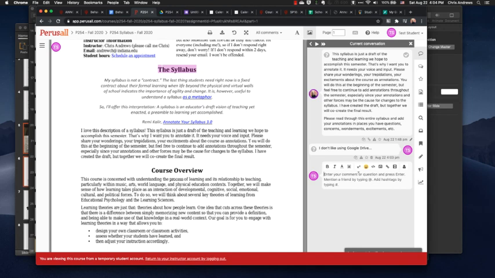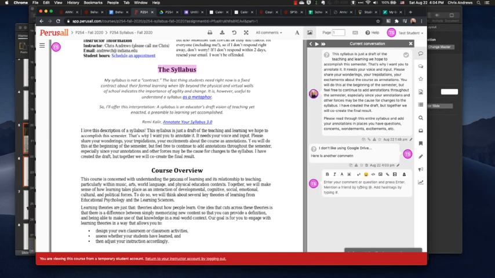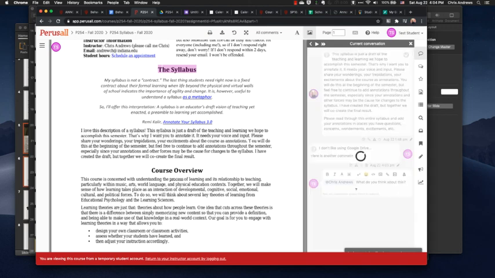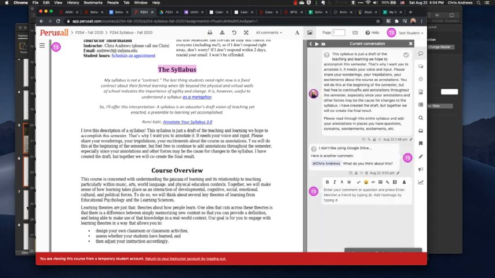So I can click on something and I can just write, here is another comment. And again, you can tag somebody and say, what do you think about this? And this is part of the thread of conversations. It's actually supposed to look a little bit more like texting, like a text thread or a chat message rather than like threaded conversations. So that's one downside to Perusal, the way that I don't like it as much. But again, you can still follow the conversation by just looking down.